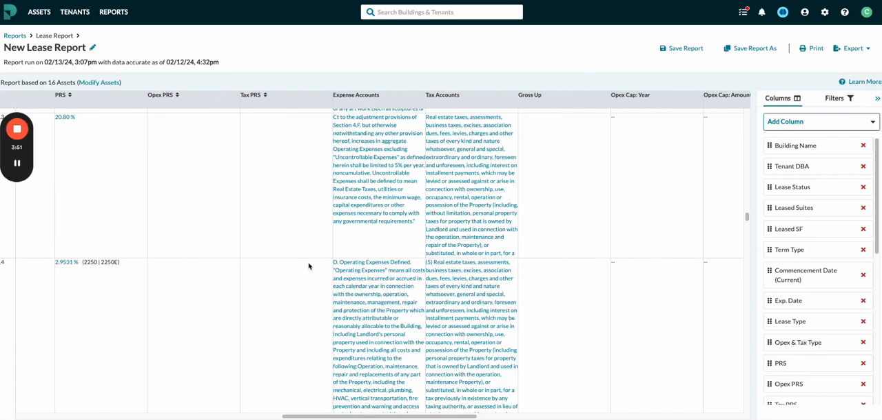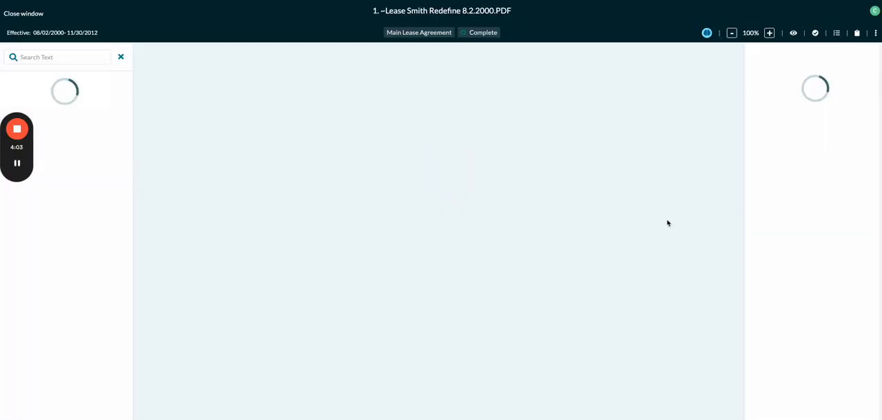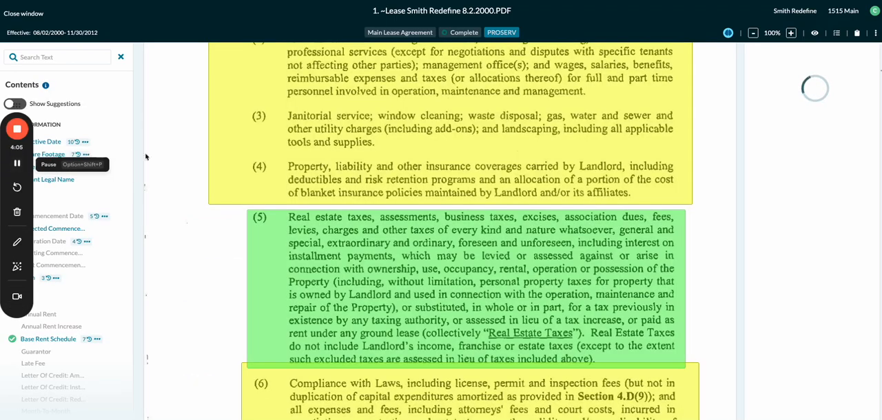If you wanted to verify or check for yourself any of this data that's on this document, all you would need to do is click on the blue hyperlink, which is going to take you to the lease document where we pulled this information from. In this case, it has taken us directly back to the main lease agreement for this tenant where we have captured the real estate tax inclusions and exclusions.